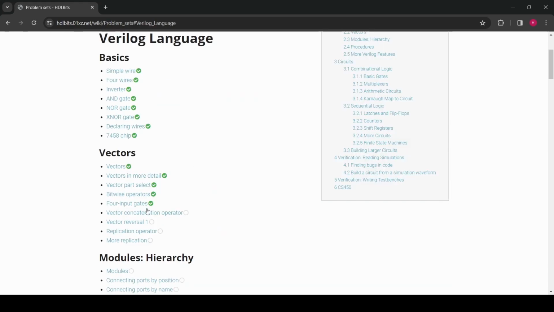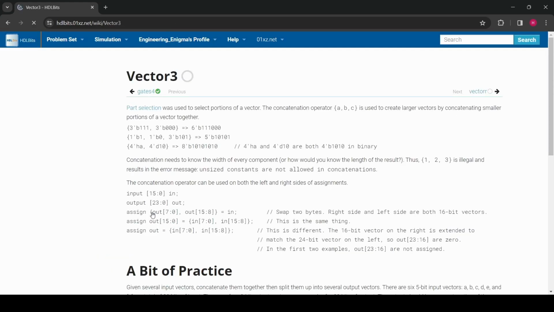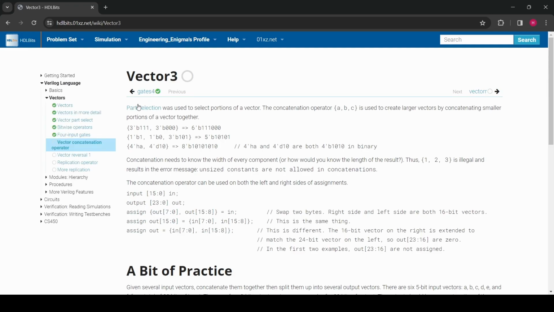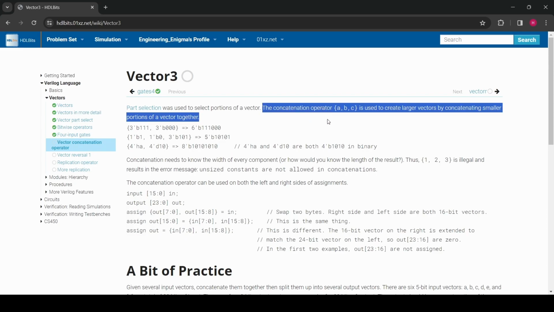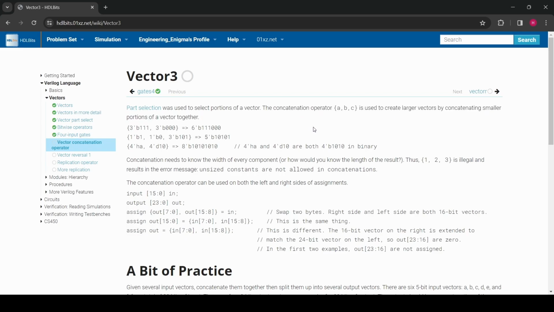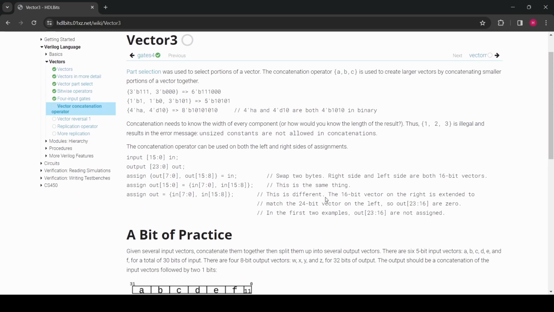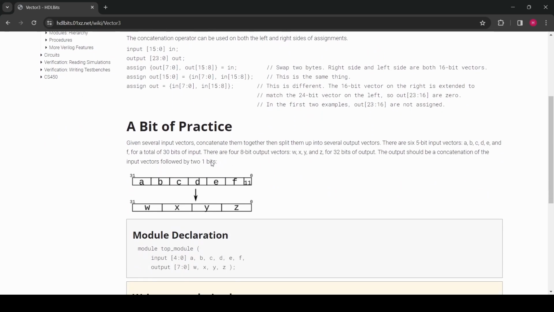So let's get started. Today we will be seeing these two topics: the vector concatenation operator and vector reversal. In the previous sessions we have seen part selection. So today we will be seeing the concatenation operator. What is concatenation? Concatenation is basically adding 2-3 vectors together to make a larger vector. Here is an explanation, you can go through it.